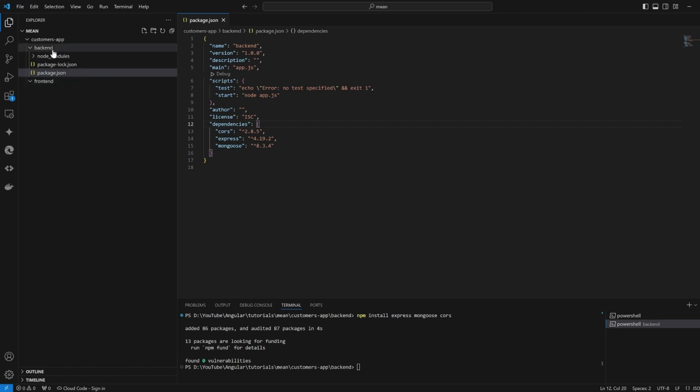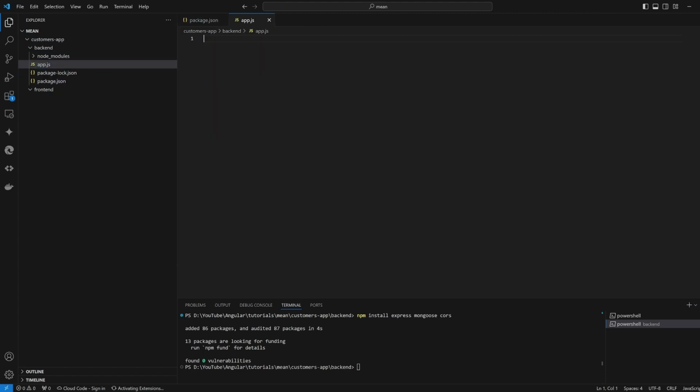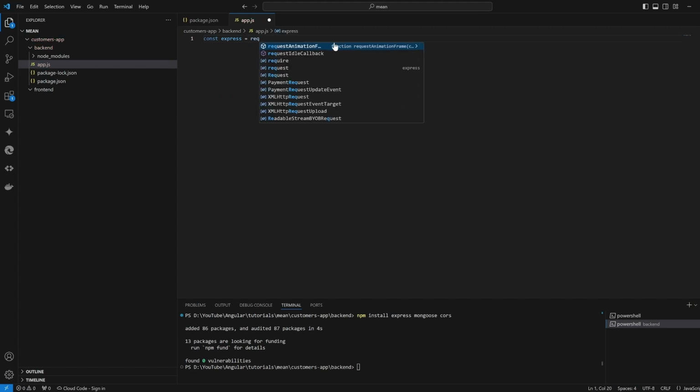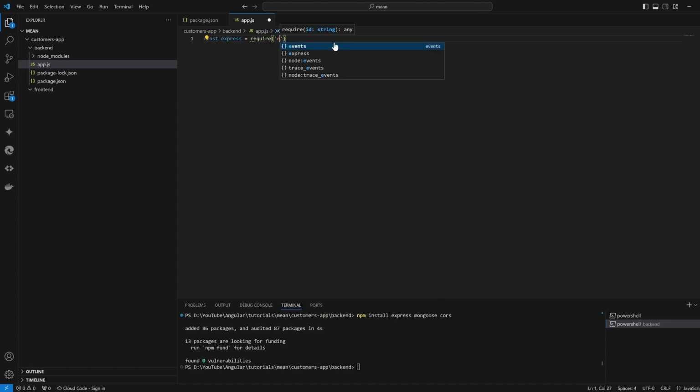So that's it. Now we are going to create our own app.js file, which is the entry point to our application. We're going to use the Express package to build our application. To start with, we have to import the package, and then we're going to create our routes using the Express package. So we start with const express that requires express.